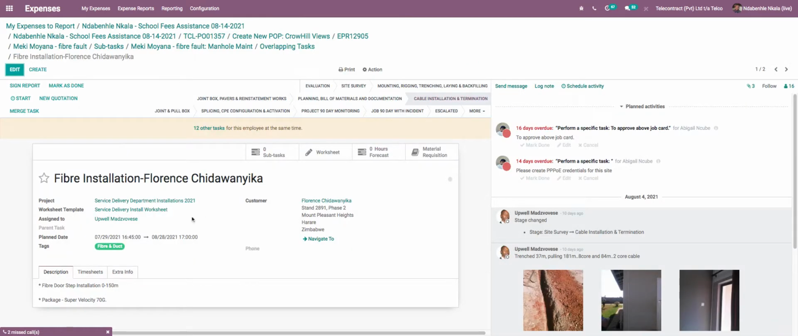So this one for Florence Chidawanyika, right? So this is not the correct way to use the planning tool. Because now we have set it as a very long time range. In other words, between the 29th of July and the 28th of August. This is a very long time range, and it assumes that Upwell is going to be doing nothing else over this time period except for this individual task. So this is the wrong way to do that. So please do not do that. It's not an end date feature.